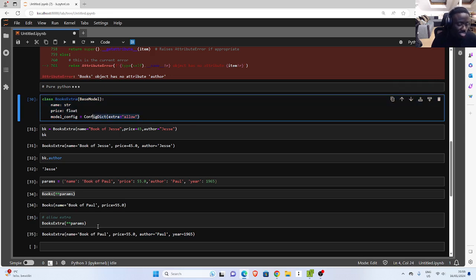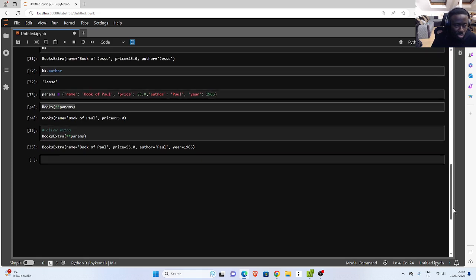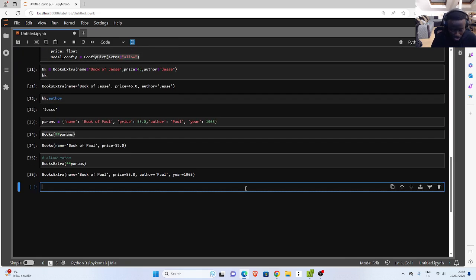Now, how do you do the same thing with data classes? That is a challenge that I was facing, and I want to show you the solution. So how do you support extra kwargs in data classes? Doing the same thing we have done above, we can do that with data classes. So how do you do that?